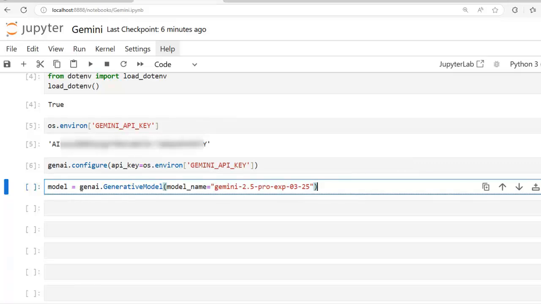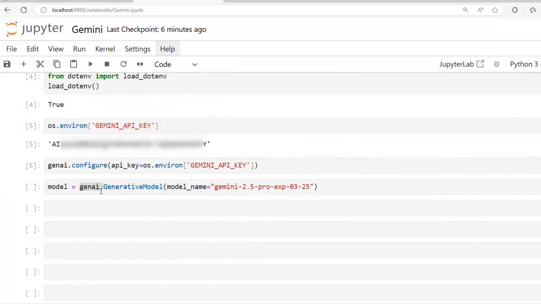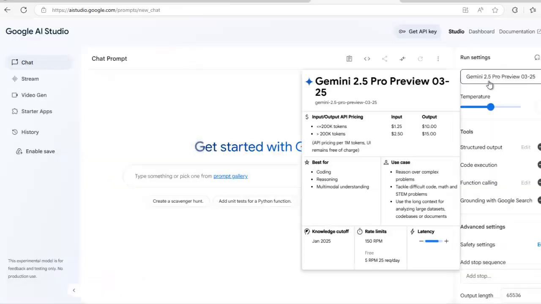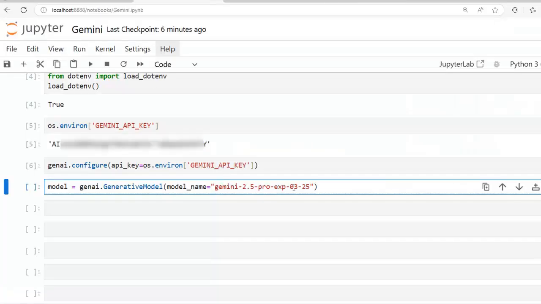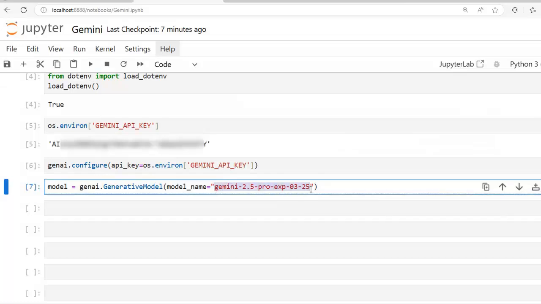So next, we have to create an instance of the generative model. You can see genai, which is pointing here, .GenerativeModel, and here we have to provide the model name with model_name, and we are using this model, Gemini 2.5 Pro Preview 03-25 that you can see here. Let's execute this cell. Done. So this initializes this particular model, Gemini 2.5 Pro, which allows us to interact with it for tasks like text generation or chat. Now we are ready to send prompts to this model.